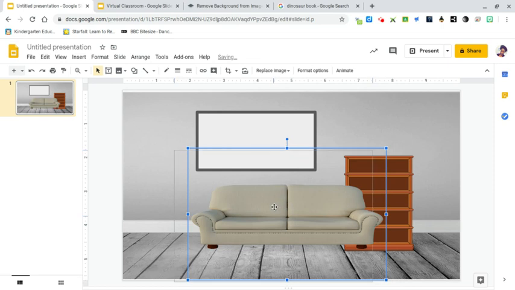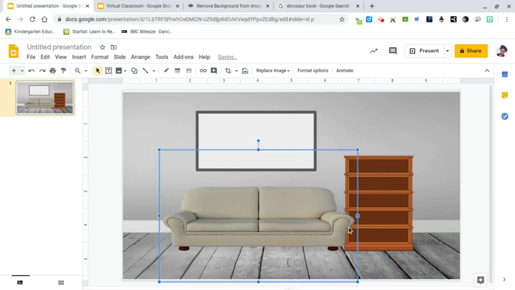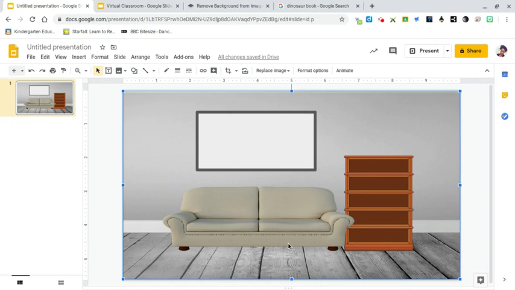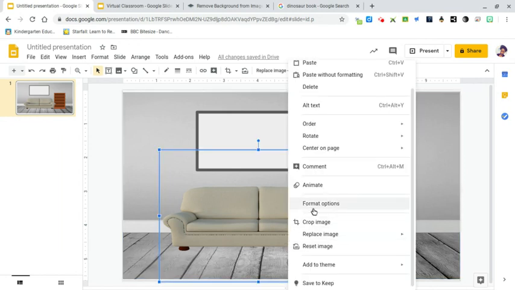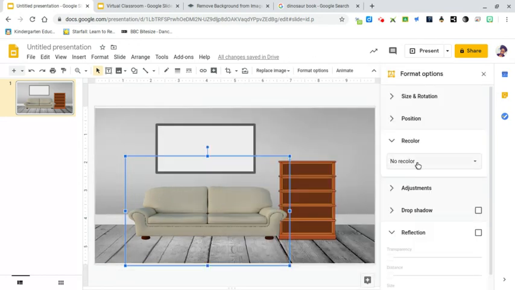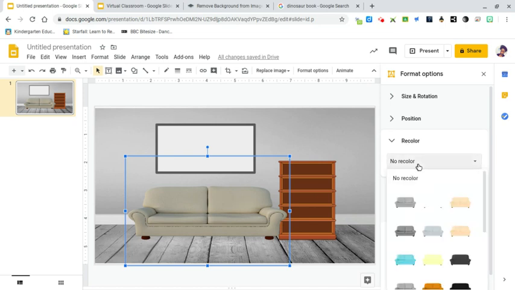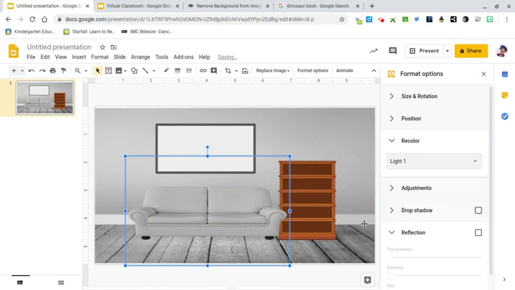There we go. All right, so let's say I don't like the color that my couch is. So what I'm going to do is right click, go to format options, and then recolor right here. Okay, and then you have, I'm going to change it to this gray, a gray couch.